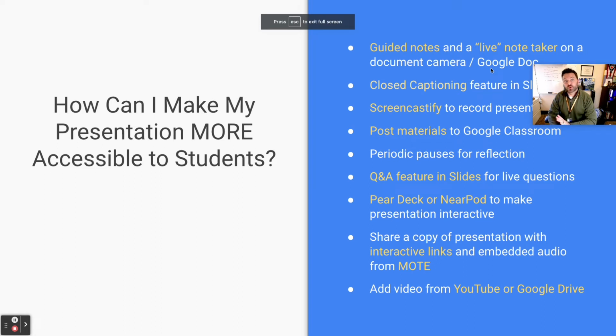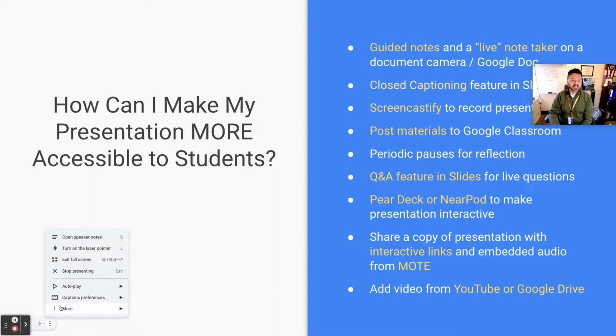For example, the closed captioning feature on Google Slides is really a game changer for many students. So if you go right down here in presentation mode, so once you have the presentation up, go to the three little dots and go to where it says captions preferences, and you can choose toggle captions. Now you can choose where your presentation closed captioning is going to go, up at the top or bottom, and how big the text size is.